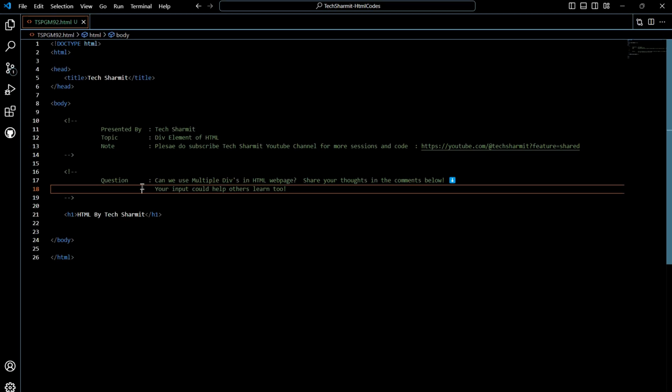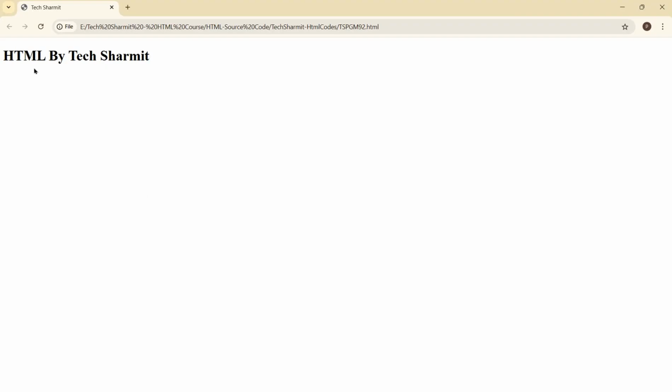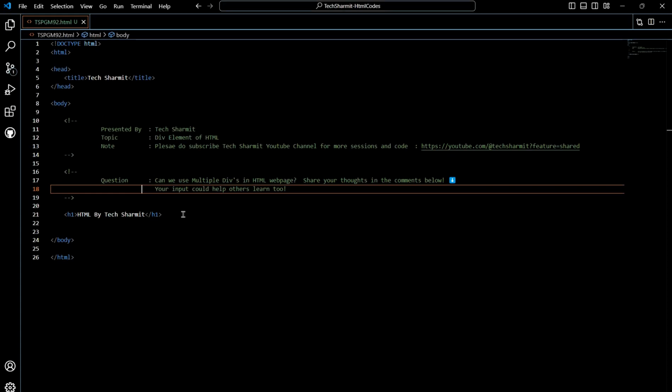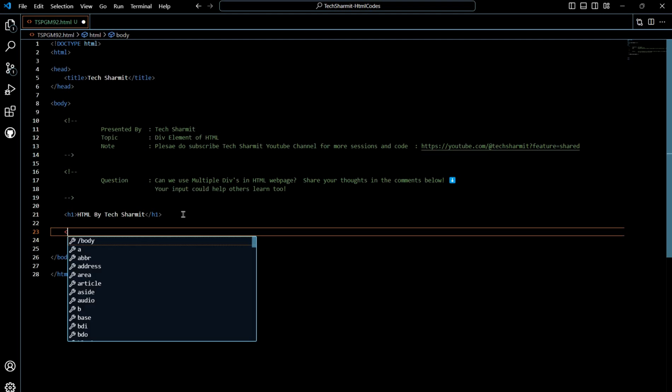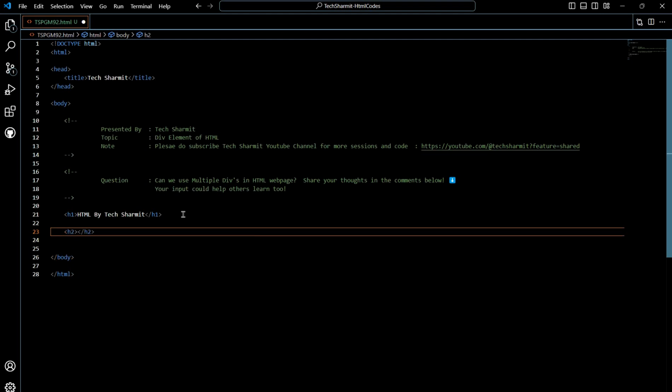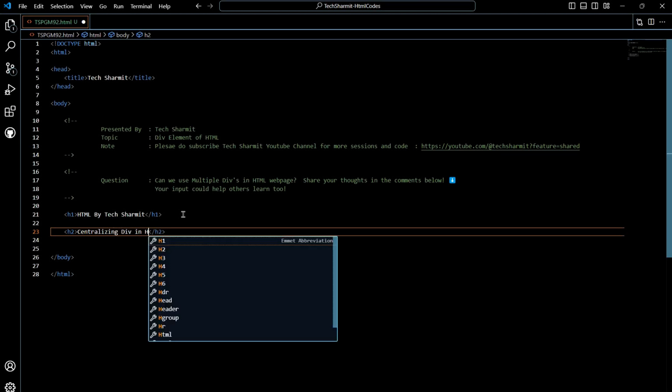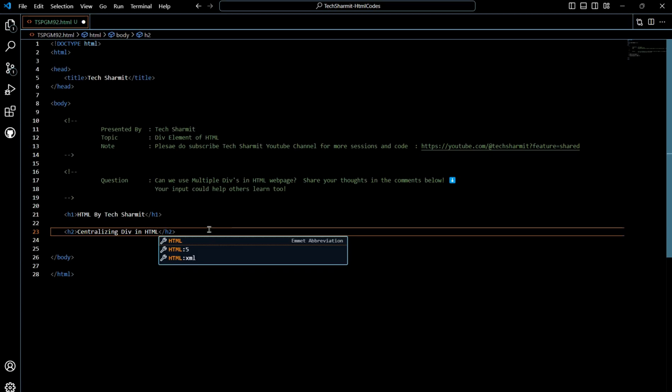If I run and show you the output of this code, it is coming like this, HTML by Sharmit. Now what we will do, we will create one heading here, h2, which will show today's topic name. So today's topic name is centralizing div in HTML. Okay, so this is our main topic.